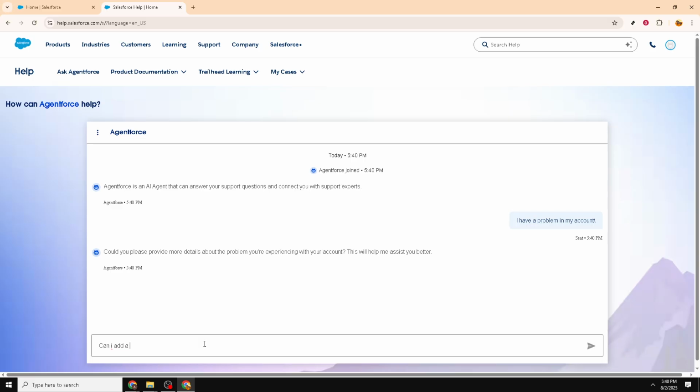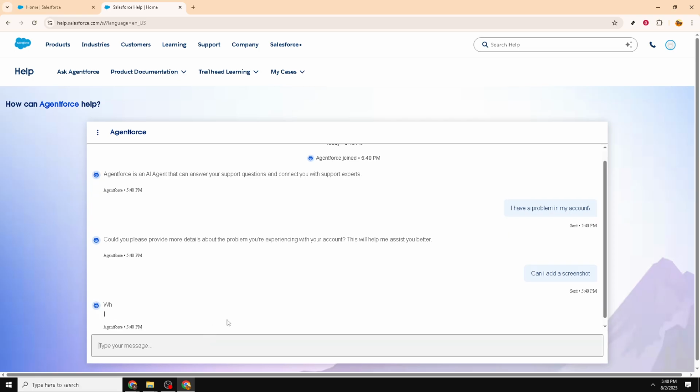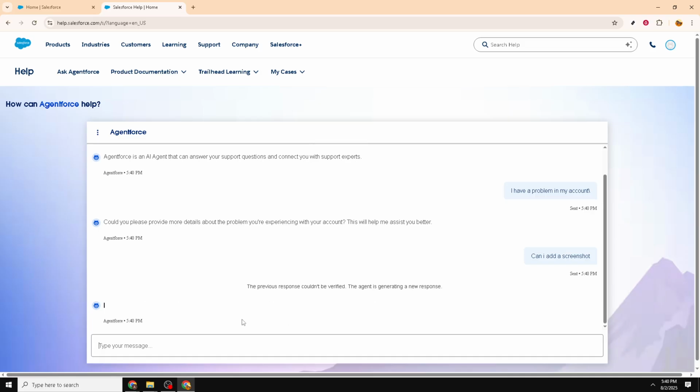And there you have it, the streamlined way to submit a case in Salesforce Support. With these steps, you'll be able to effectively communicate your issues and get tailored assistance from the support team. By taking the time to clearly outline your problem, you're ensuring a quicker and more precise resolution.